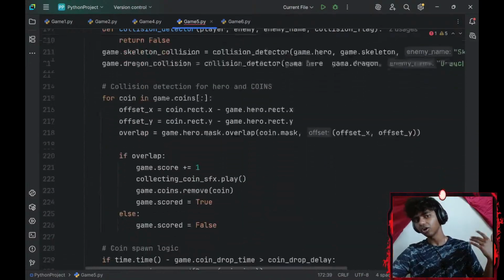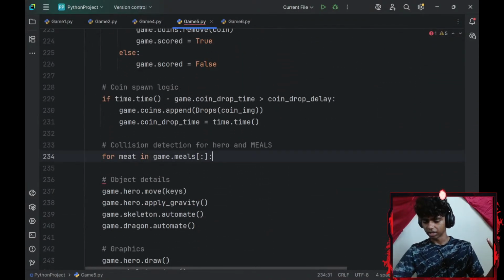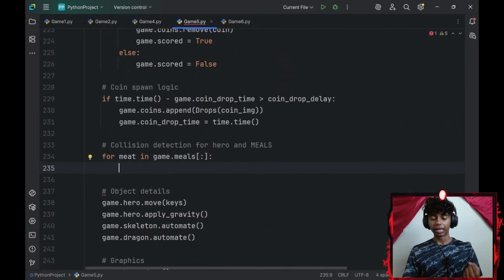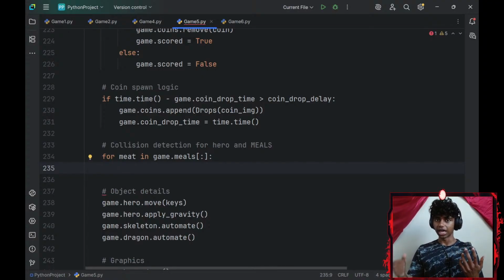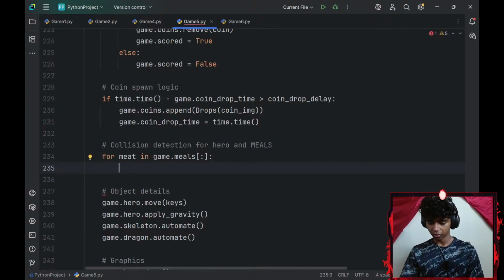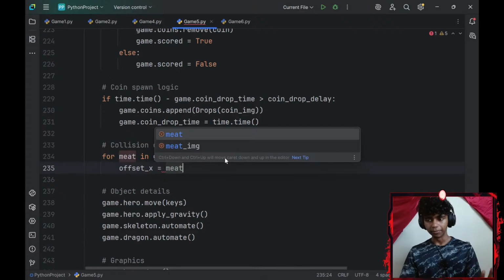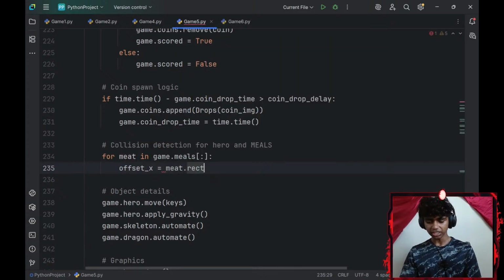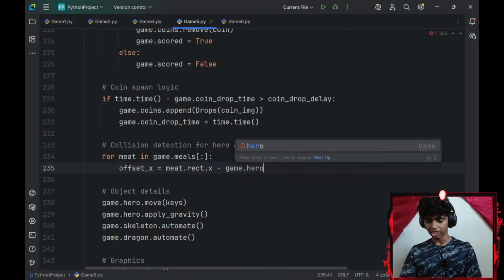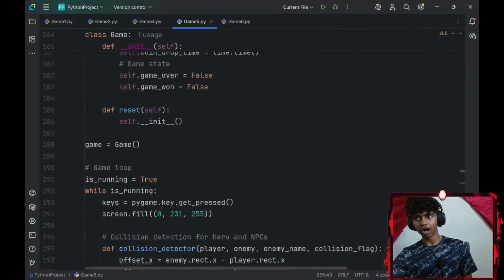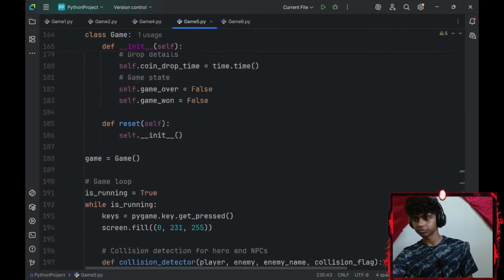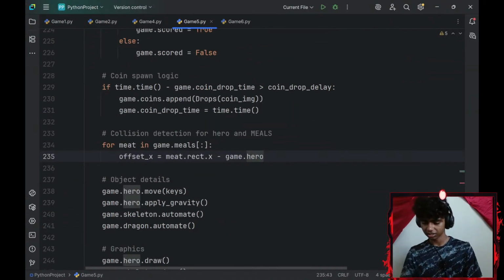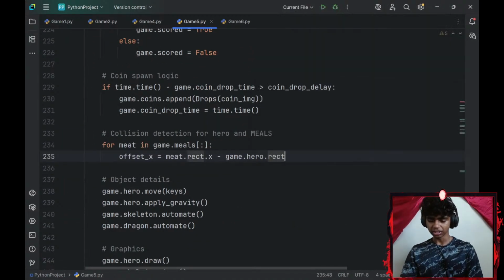Okay, now let me iterate over it. Right here, I did iterate over it. Let me create offsets now, since I am going to be using pixel perfect collision to check if my hero collided with my meat. So I'll go with offset_x-axis, I'll set that equal to my meat.rect.x-axis minus my game object.hero object, which is inside of my game object right here, which is equal to my hero class, .rect.x-axis.